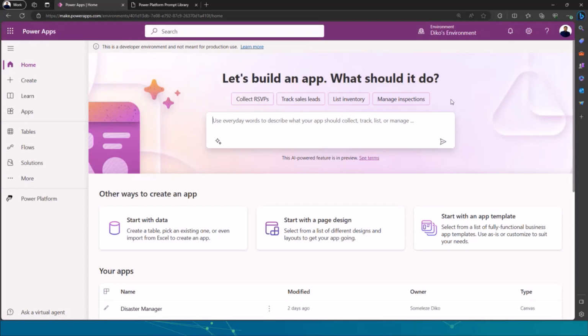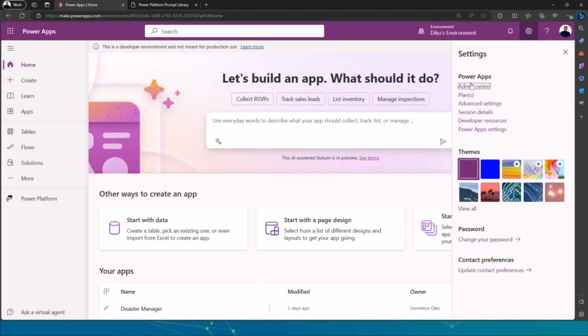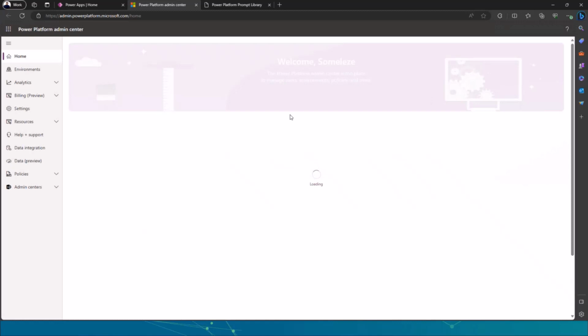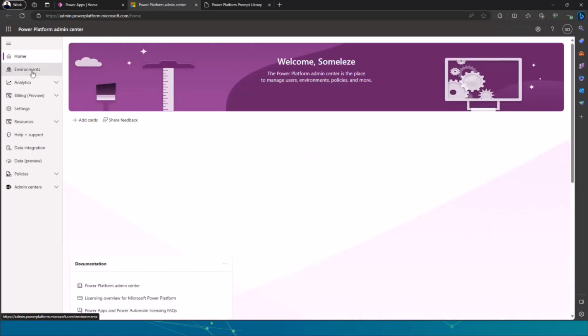This is how. You want to go to your Power Apps homepage, make.powerapps.com, or Power Automate. Then you go to the settings gear here at the top, and then you click on Admin Center. This will take you to the Power Platform Admin Center. Then you need to go to the environment. So this is the entire admin center.